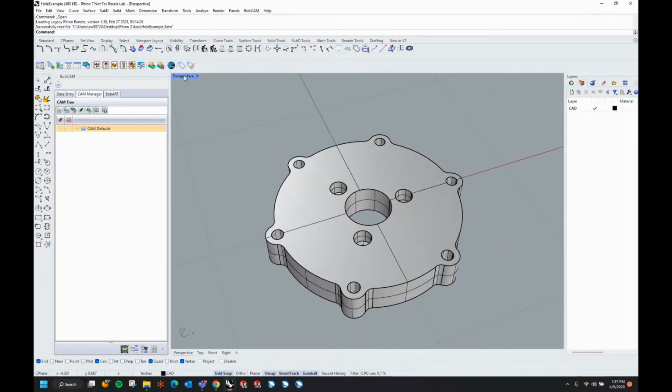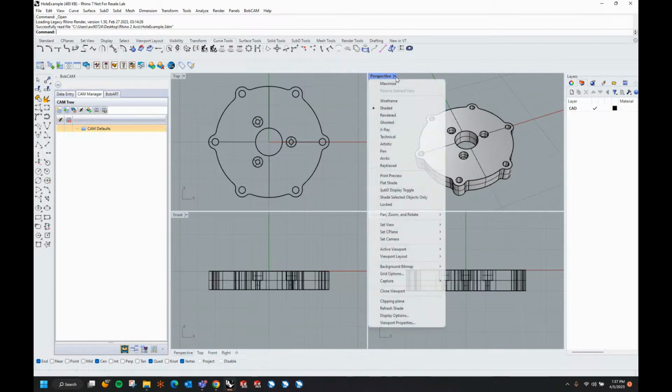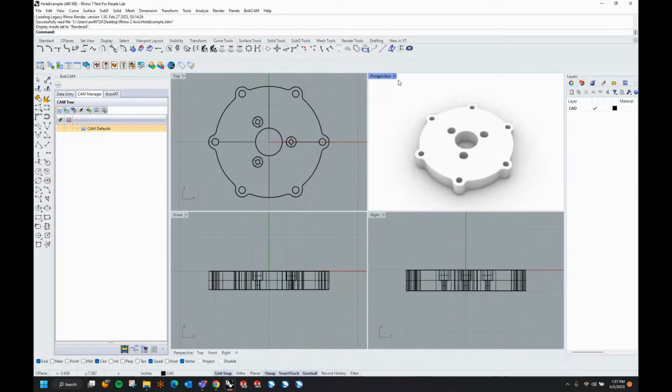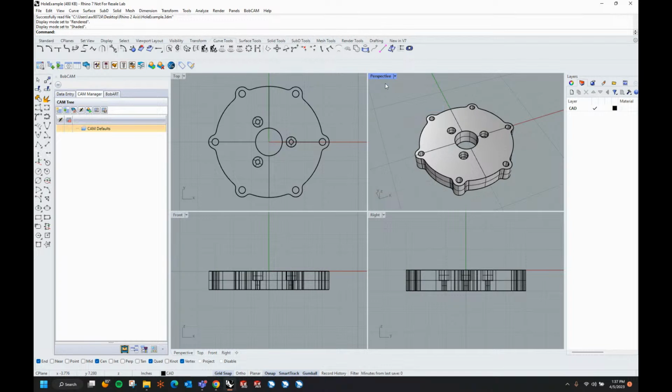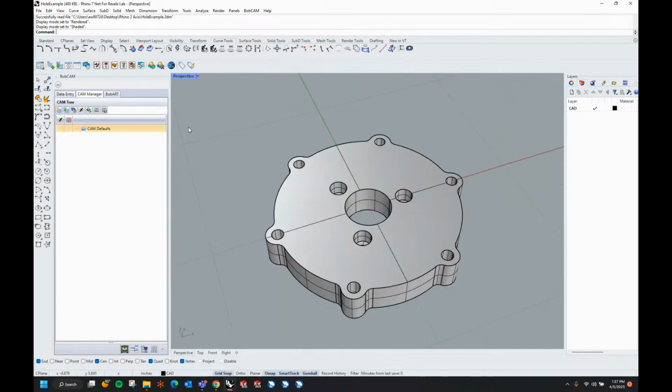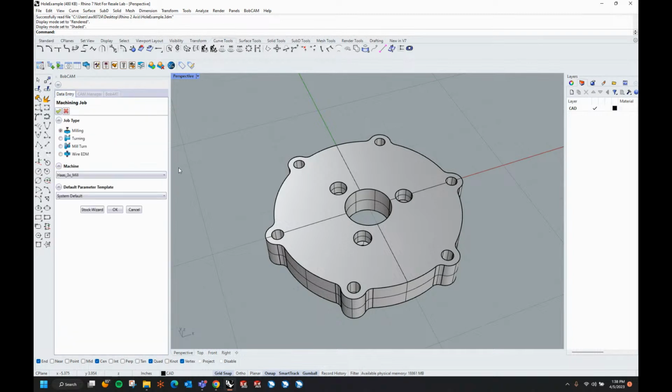Now this one's already in perspective, but you do have your multiple views. I've already set this to shaded. You do have rendered as well, but I find shaded is easier to select everything. Now this one's actually going to be a pretty quick example. One of the things that we've added over the years was a hole recognition. So I'm going to do the same thing.